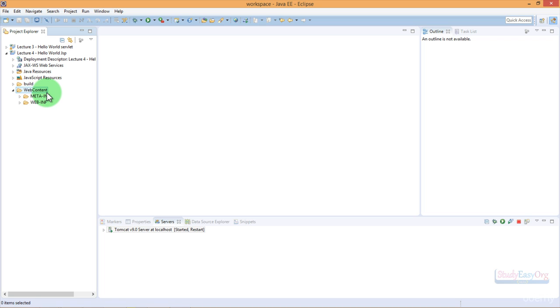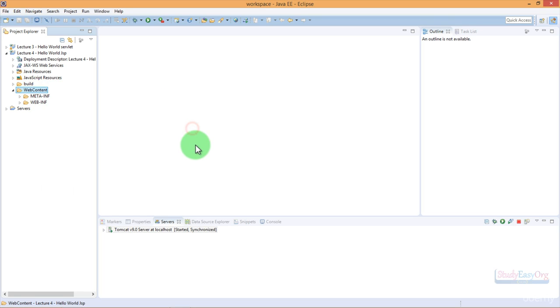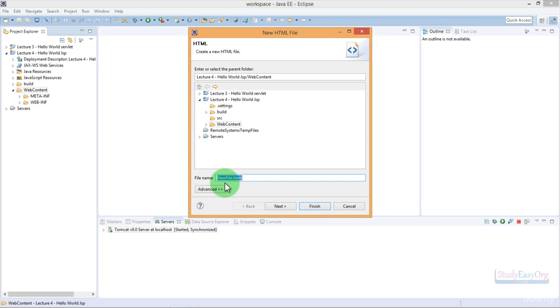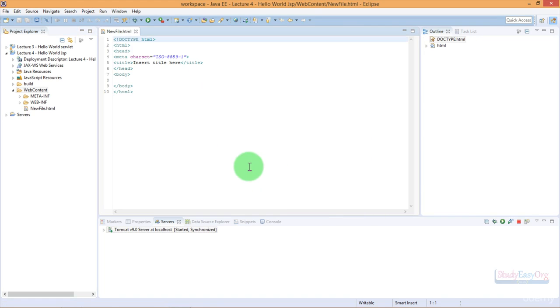Now we would definitely dig more into the architecture of JSP. As of now, do understand that whenever we would like to add an HTML, XML or JSP file, add it in this web content folder. So I will right click and choose new HTML file. Let us give the name as new file.html. Let us keep it as it is. Next. And let us go with the default encoding scheme. These are the templates of HTML, and you can use any HTML template which is required in your project. We will keep it as the default, and here we go.